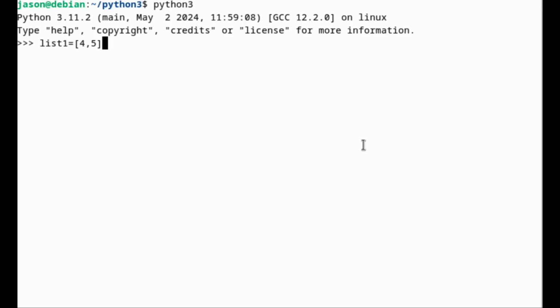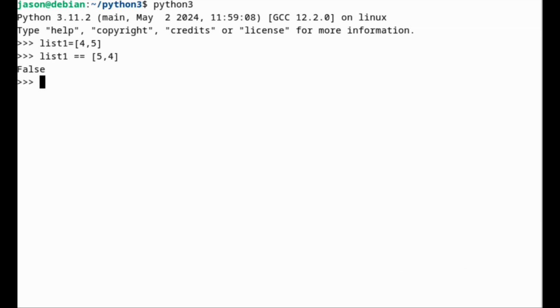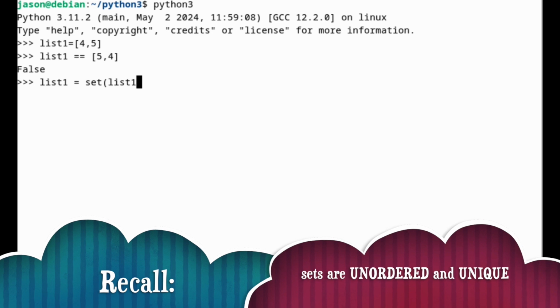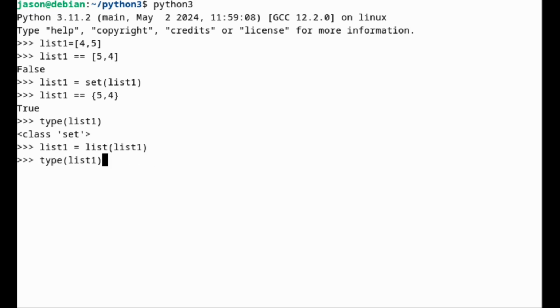Say we have a list here, and if we say list comparison is equal to 5,4, of course that is going to be false. However, if we said list1 equals the set of list1, and then we said list1 equals the set of 5,4, that would be true, because a set does not know order. And we can prove that it's a set because we can say type list1 is in fact a set. Now we could say list1 is back to being a list, and we can say type list1 goes back to being a list.